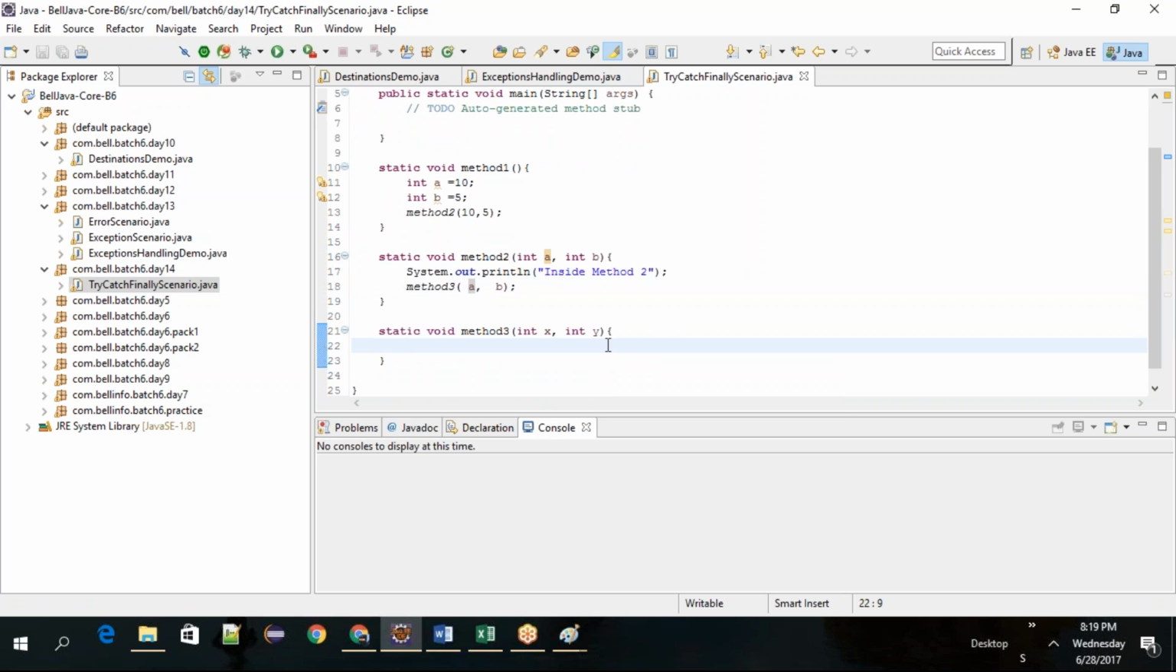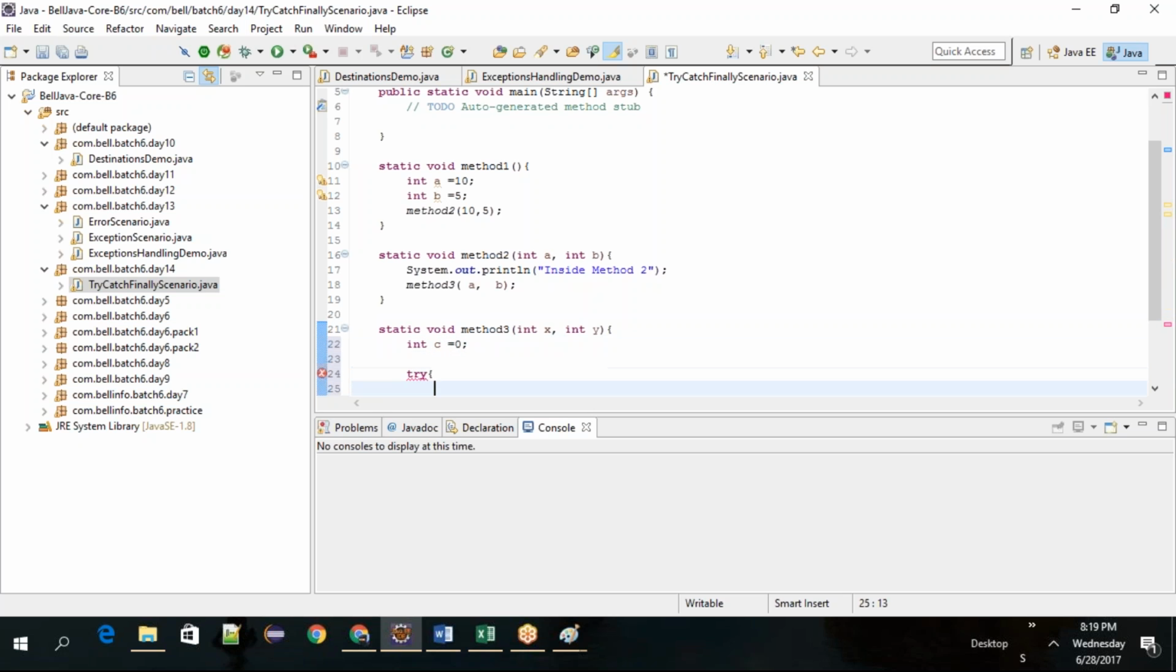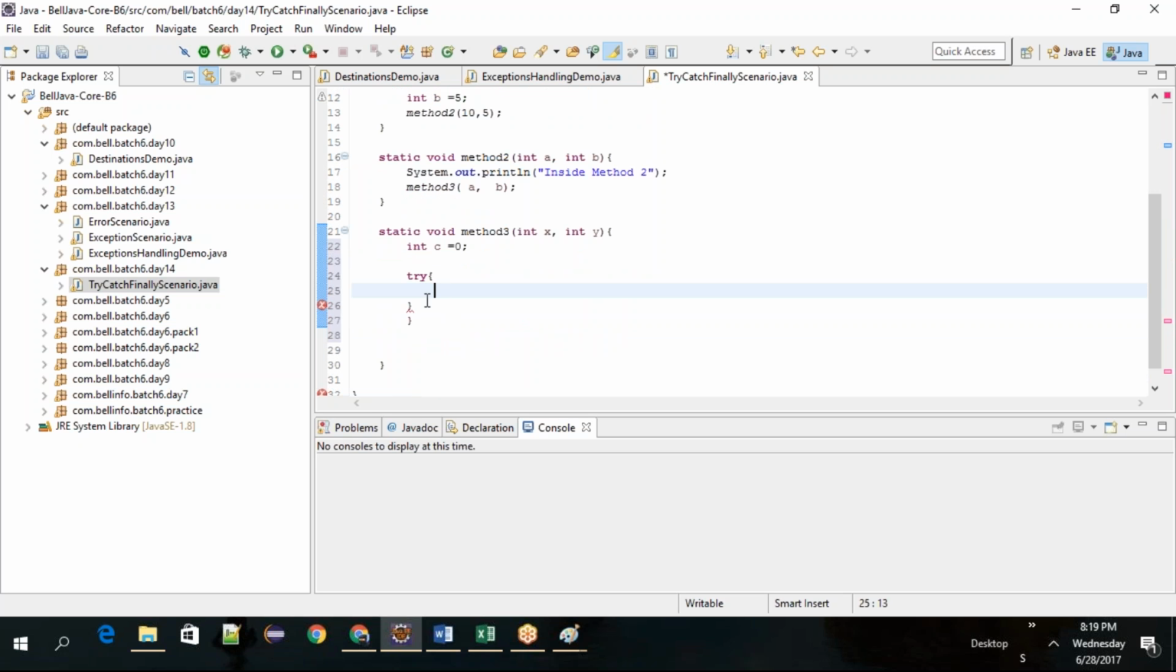Okay, so what we're going to do here is I'm going to take int c equal to 0, and now I'm going to write try, catch, arithmetic exception. Here what I'll do is c equal to a by b. Sorry, x by y.